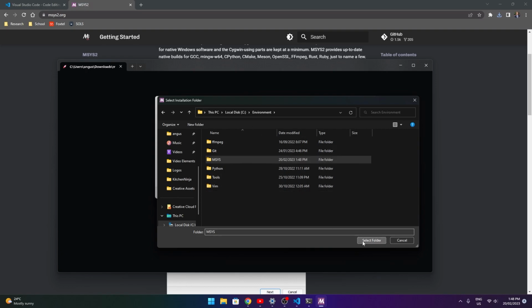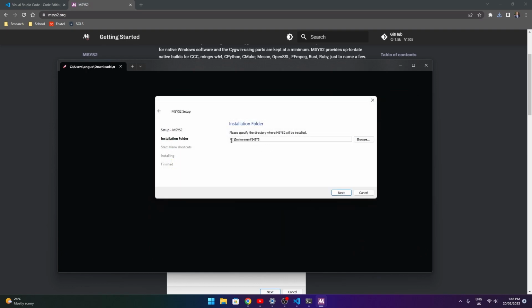Once we've done that, I'm going to select the folder and we'll just check the path. C environment msys. That is where we want to install it. And then just click next. We don't need to change anything here, so we'll also just click next. Now we wait for it to finish installing, and when it does, come back and we'll keep going.